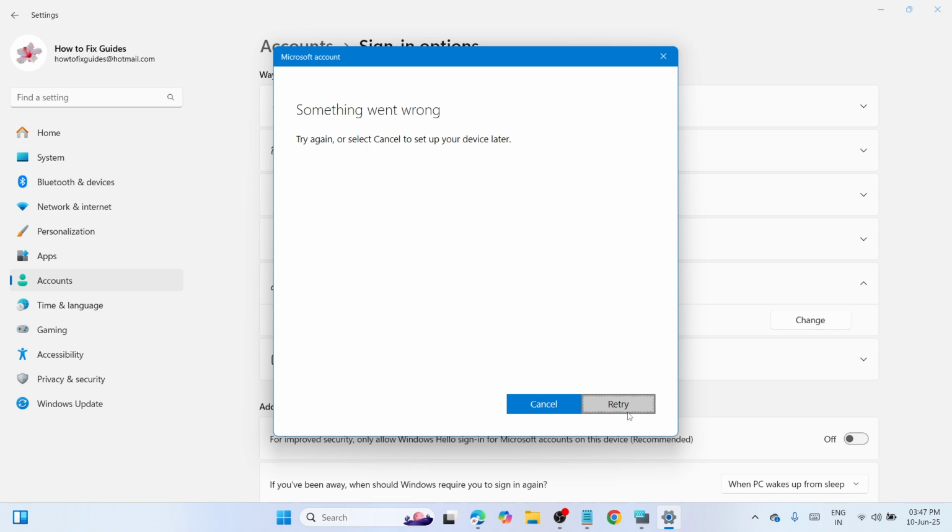Okay, so just click on the retry button here and wait again until you get that menu or option where you can set or change the password.